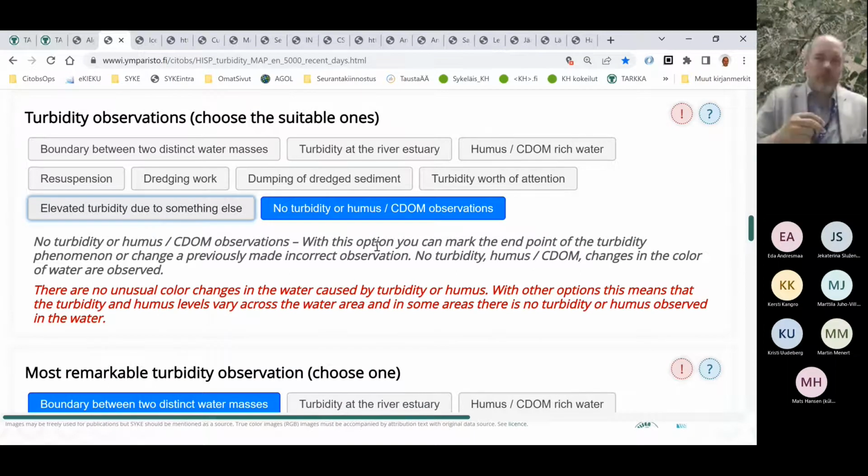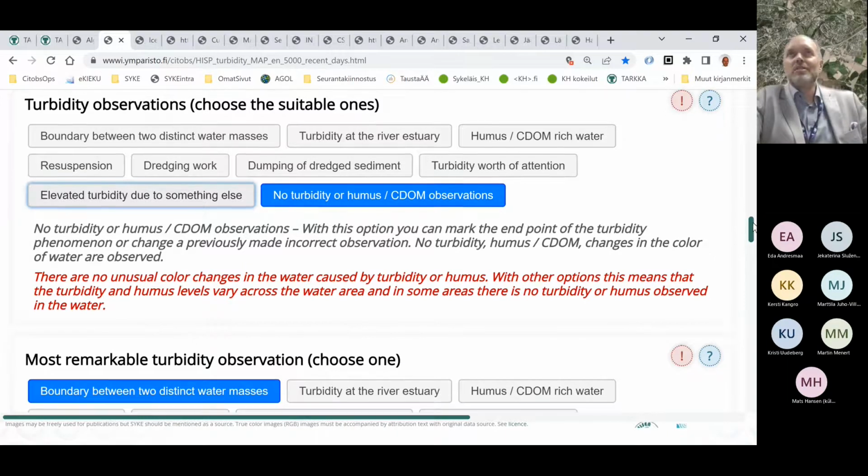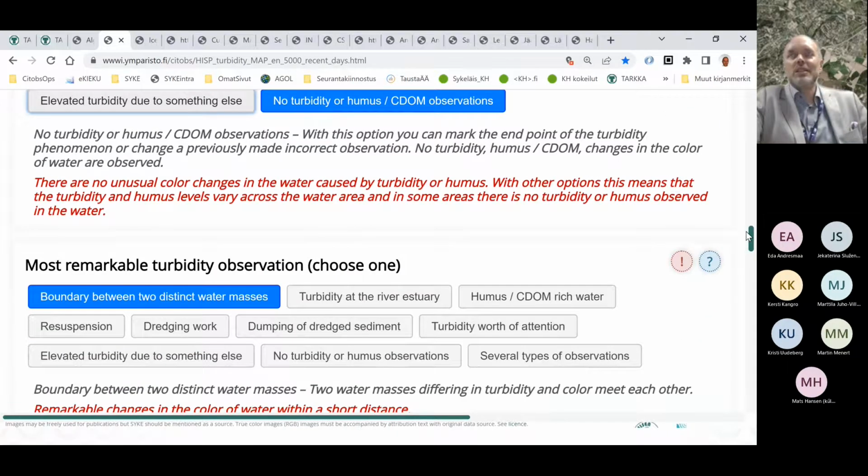But if you think the thing that is visible as turbidity in the satellite image is not actual turbidity, you should use no turbidity or humus, so that you can pinpoint that the things you are seeing are not related to humus. And you can, of course, give more details on what is actually the thing that you are seeing, which appears as turbidity.